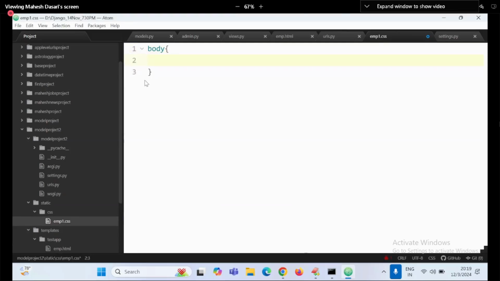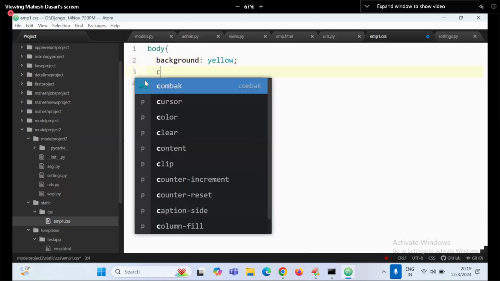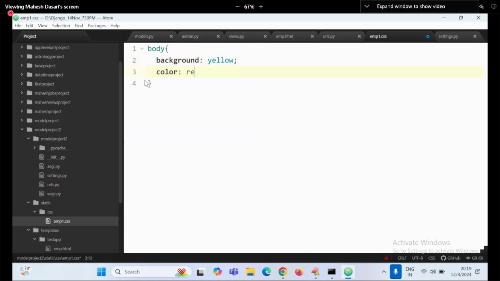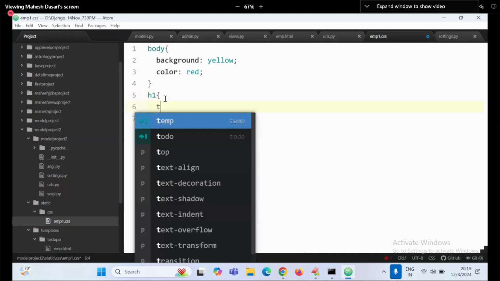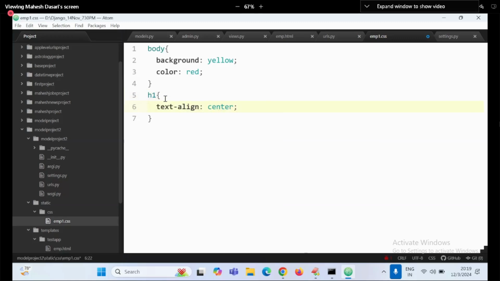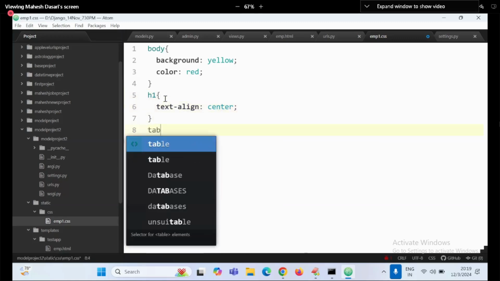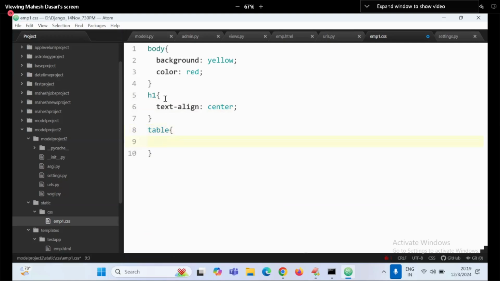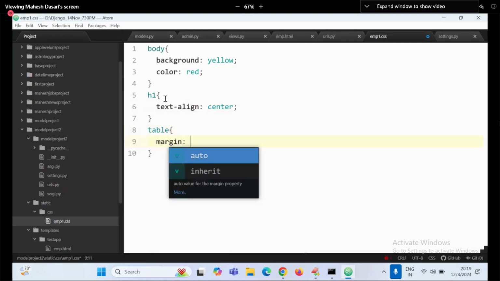Body, background, color, red. It won't come like that. H1, heading 1. I can make it as a center. Sir, everything will come automatically, okay? Table, margin, auto, inherit.